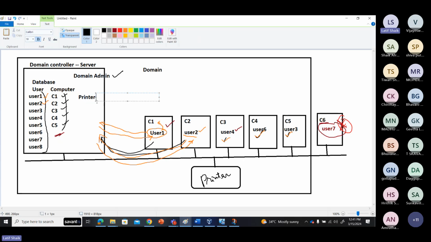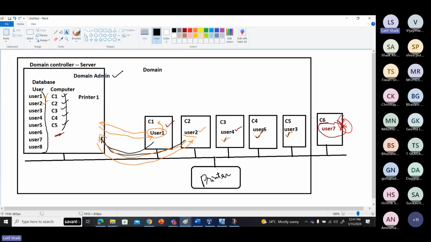So the printer name is Print1, for example. This is a printer. This is my resources. This is also in a domain, which means it is a part of our domain. If it is not in a domain, it's outside of the domain. So are you a member of this domain or not?